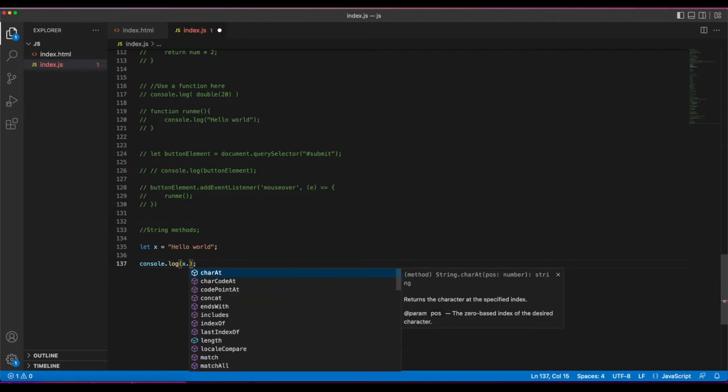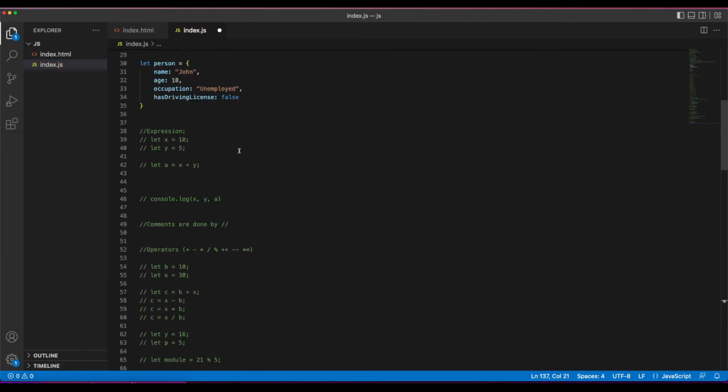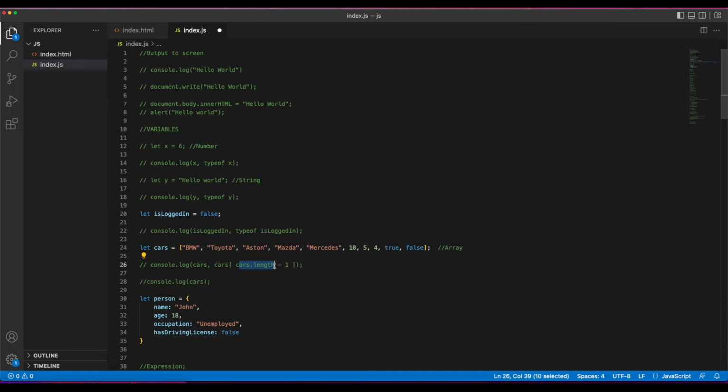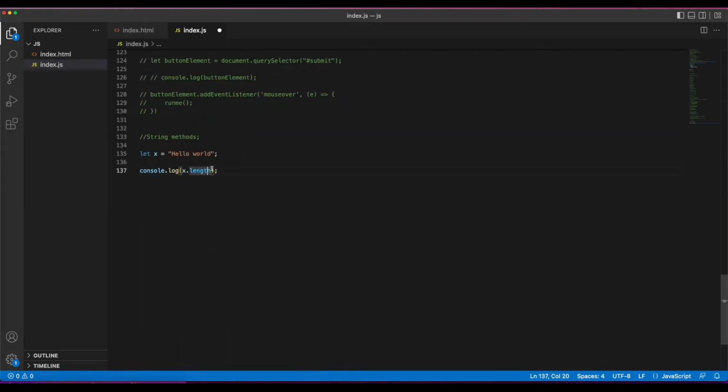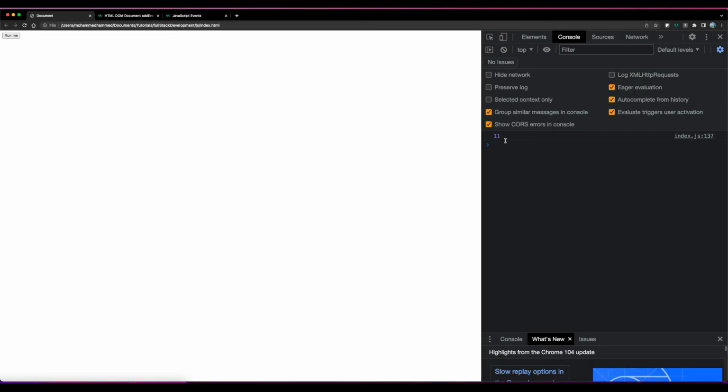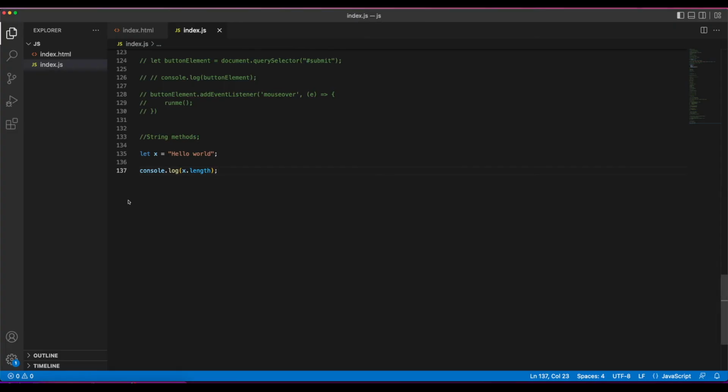So we could do x.length, which we've already used up here somewhere when we were using the array. So you can do .length on an array and also a string, and it will give you the length of that, in this case the string. If you do console.log and check, you'll see this string has 11 characters. Let's check: 1, 2, 3, 4, 5, 6, 7, 8, 9, 10, 11. So even the space is considered a character. So this gives us the length of this string, which is 11 characters.